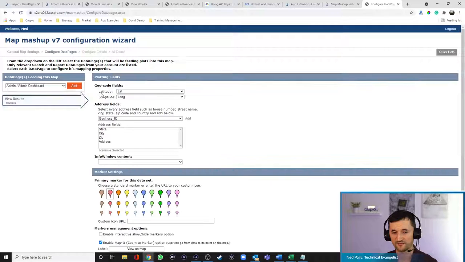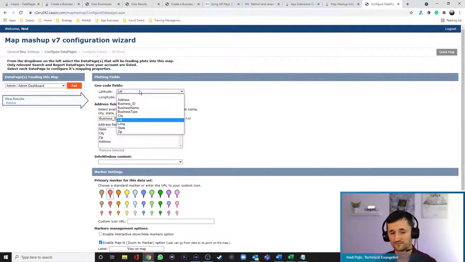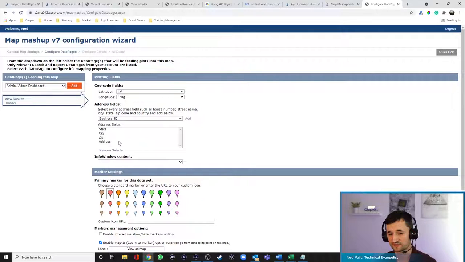Let's hit add. And now you're going to set up all of your information. If you didn't have the long and lat, you can still use this way. You can use the address fields to plot all of your pins. So you don't necessarily need to use the long and lat, but like I said before, twice already, it's much faster if you're using the long and lat for your geocode fields.